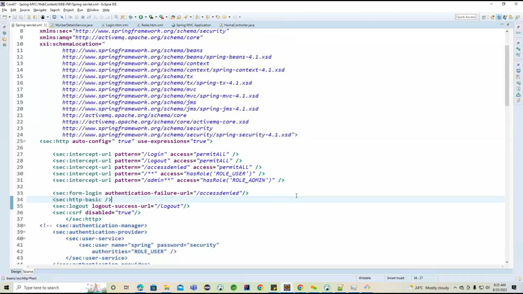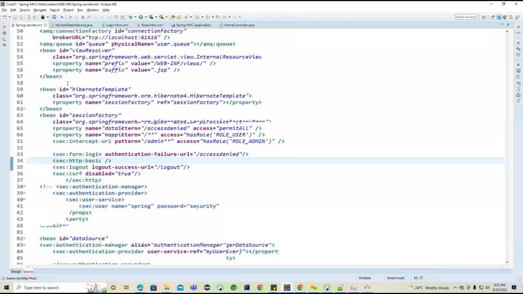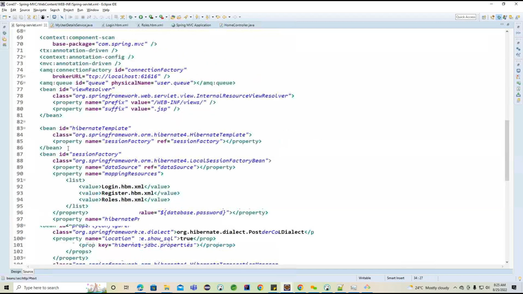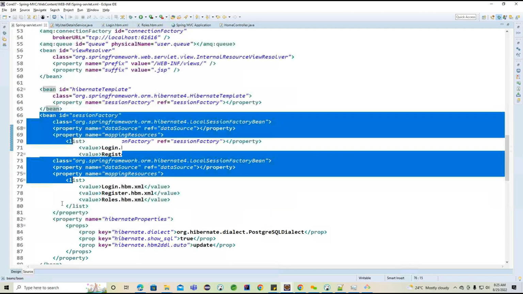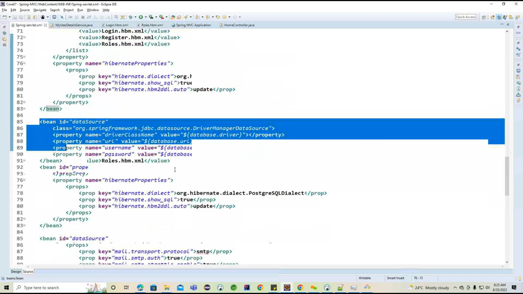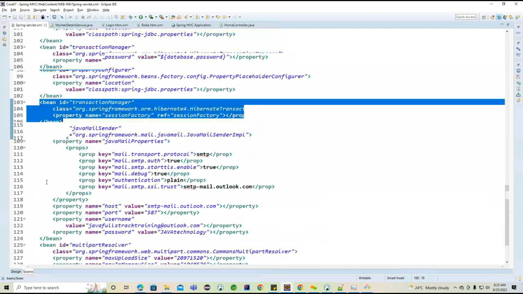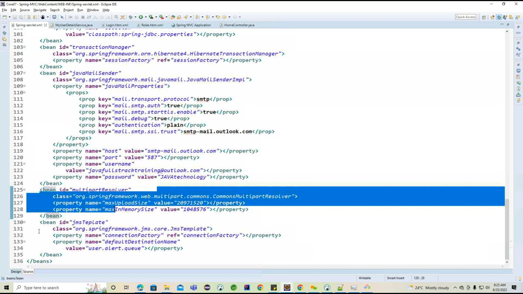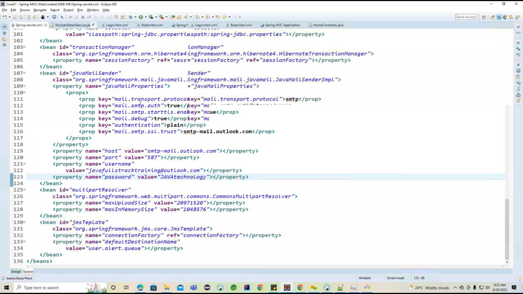Okay, so we are going to create these many mapping classes here. These are all the annotation classes we are going to create here: I1 template, session factory, data source. So this particular property configure, and transaction manager, and Java mail sender, and another one multi-part resolver. The last one is JMS template. These are all the beans required to communicate our applications. So I'm requesting it: copy this example and continue with whatever.